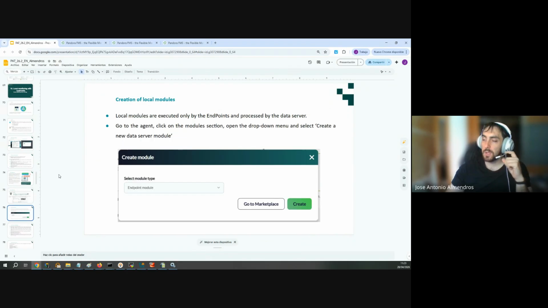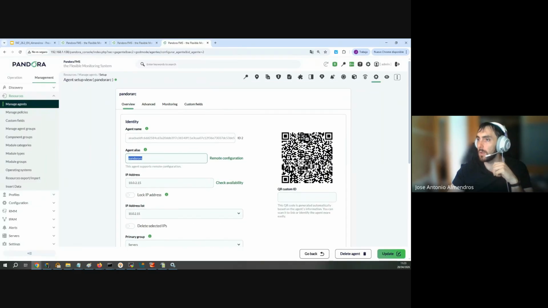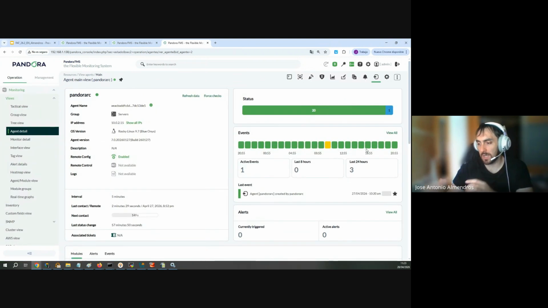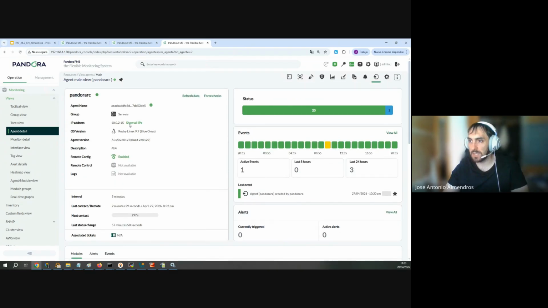It's the same. And the most interesting part, how to create local modules and what we can monitor with these local modules. Okay, so to create local modules, obviously, the first step is to install a software agent in a machine, and we need it to report to the Pandora server, and the agent will be automatically created. In my case, I'm going to do the test in this agent.